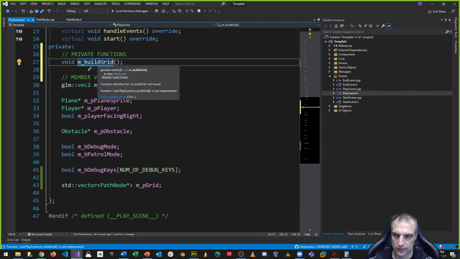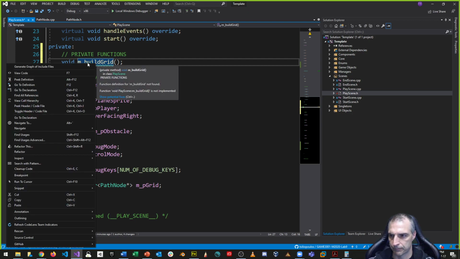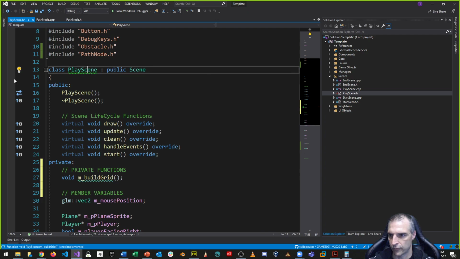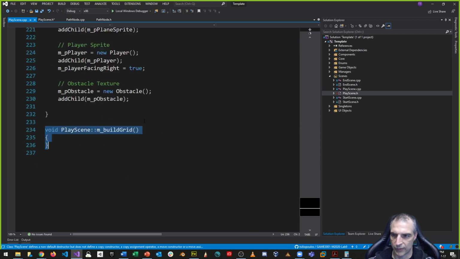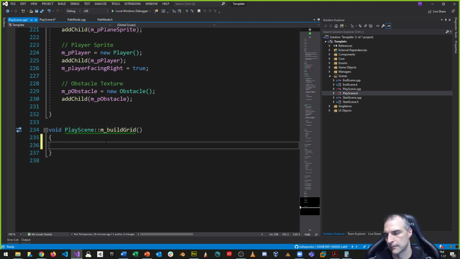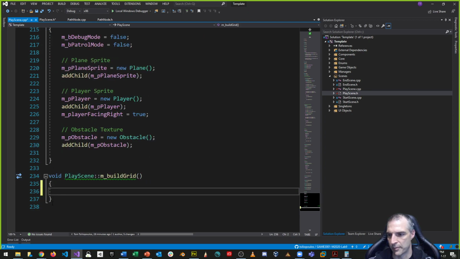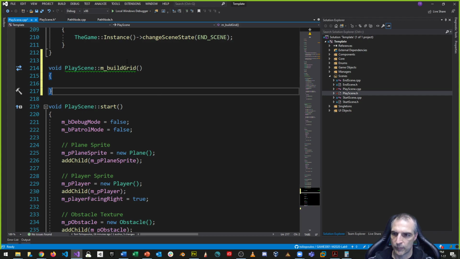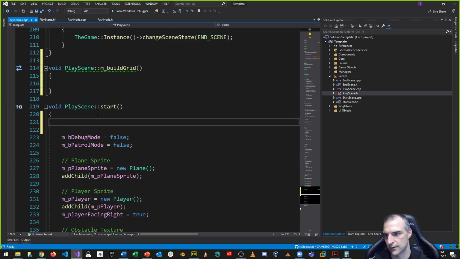So I'm going to go here to this as an example, and I want to declare this one. Again, I can do the same trick as before. I can just generate definition by declaration, which is build grid. It's at the bottom, underneath our start scene. It doesn't really matter where I put it. I'd like to move it before the start scene just because I can see it this way. I'm going to build my grid before I do pretty much anything else, so I'm going to call build grid in my start scene.